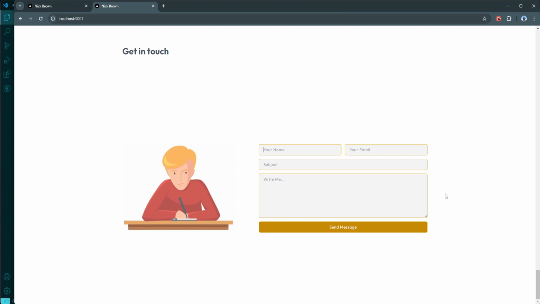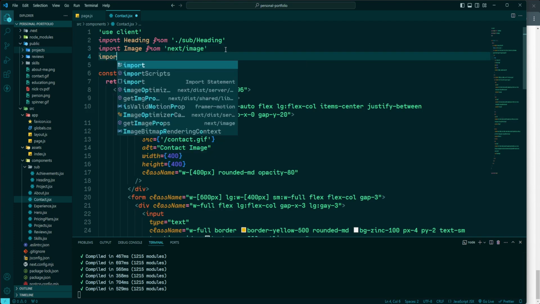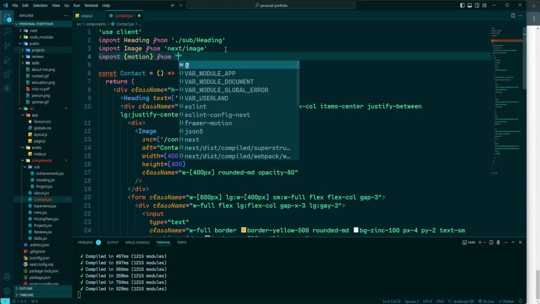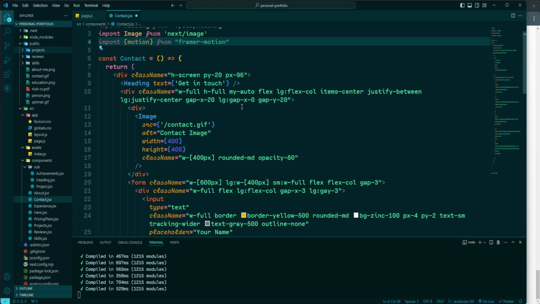First, we need to import the motion component from Framer Motion. So let's add here import statements. We need motion from Framer Motion. Now we're going to wrap the elements we want to animate with motion div. The two elements we will focus on are the div containing the image and the form itself.